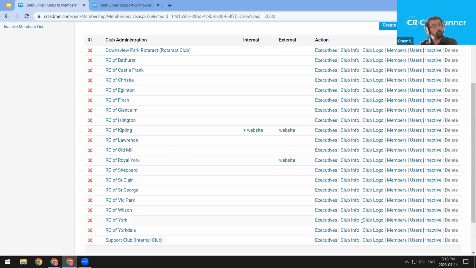But your membership editors and area governors would open up this page and be able to either edit all of them with the membership editor access or with the area governor access just for the clubs in their area. So Allard, again, would only be able to click these links on the right for Shepherd or St. Clair. And if your area governors are experiencing any issues with that access, definitely reach out to us.